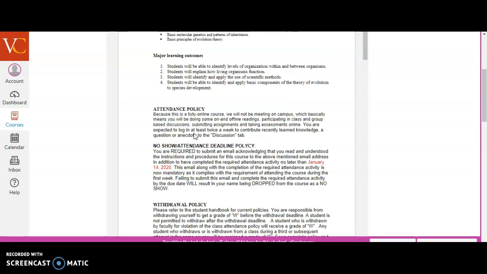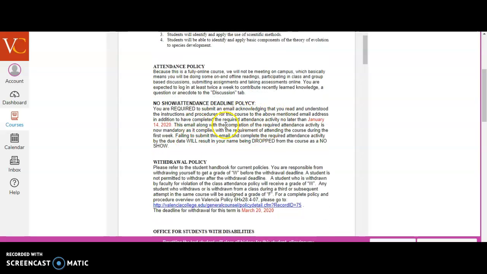There's a couple of things I want to make sure that we go over. There is the no-show attendance deadline policy. Valencia is becoming very, very strict with that. You are required to log in to this course, and not only log in, but to complete some kind of work prior to this date that is in red here, January 14, 2020. For me, all you have to do is log in, review the syllabus, and email me, letting me know that you read the syllabus and that you understood it.